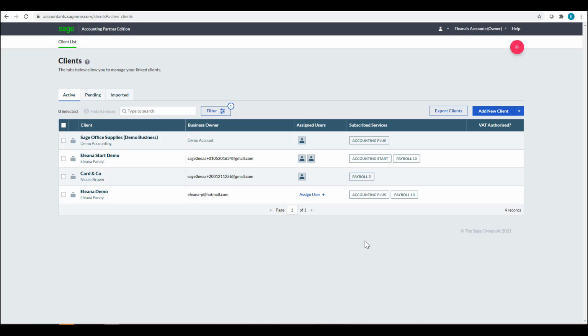If you do want to know a little bit more about this process, we do have a dedicated webinar on the migration, so how to move your data from Sage 50 to Sage Accounting. I will be sharing the information at the end.